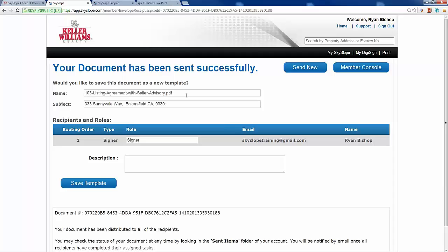So if you use a listing package more than once or a document signature more than once, you could save it as a template. That way next time you don't have to drag and drop onto the document. All you need to do is fill it out and upload it. So it'll save you a tremendous amount of time getting all your templates set. That way you can just apply it and send it out very quickly.